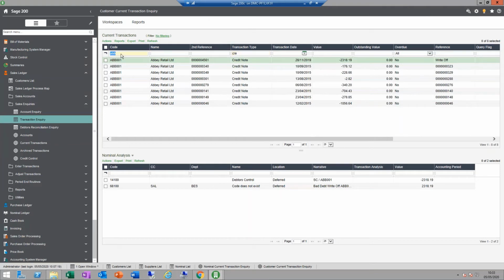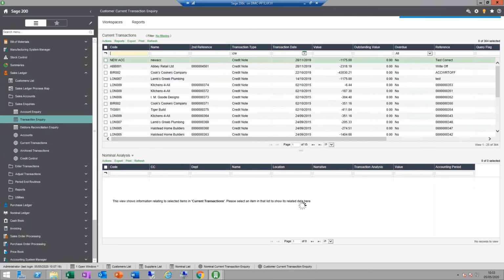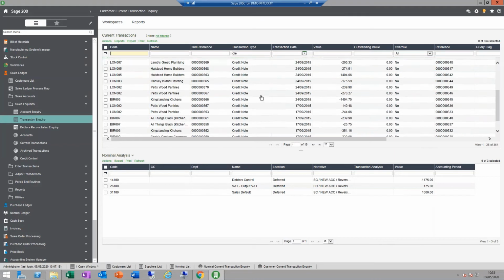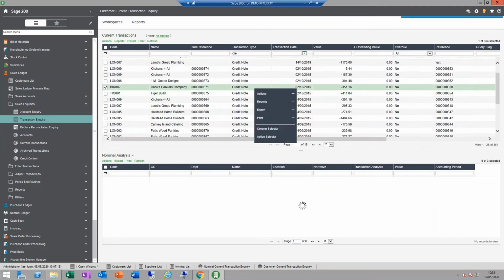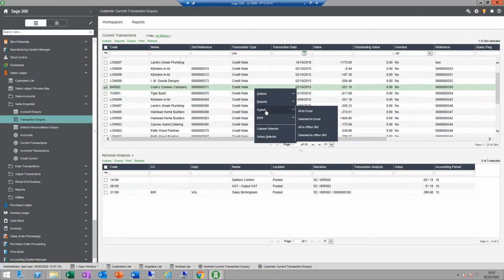If we wanted to look at all credit notes in the system, let's knock out RB, and now we're looking at just credit notes that we have within the system. So this can be right-click and exported like you would in the normal list view. So again, you can filter and narrow the list down very quickly and export it out if need be, or get to the information you're looking for very quickly.